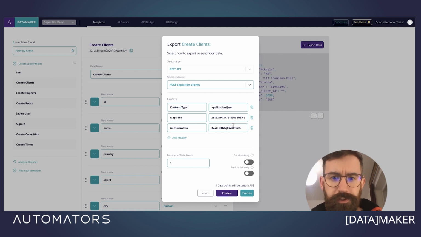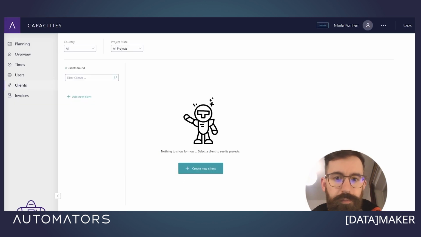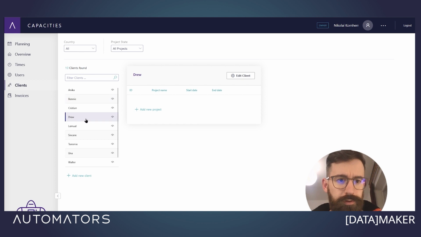We have all our information here already. And we'll enter the number of data points, or the number of clients, that we want. Let's do 10 for today. All right, execute. There we go. And it made 10 new clients. All right, let's take a look. Go to Capacities, refresh, and there we go. 10 new clients. Beautiful.